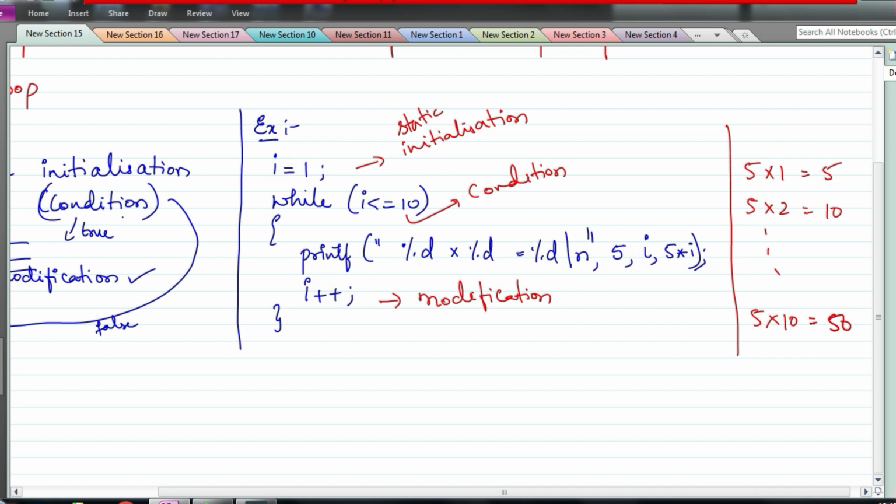Now I'll give one more example. What if here I give i >= 10? Then i is 1, and then we come to the while statement where we have i >= 10, where the condition is false. Since the condition is false, the compiler will not even enter this loop. Directly the compiler comes to the point where other instructions are written. So if the condition is false for the very first time, then the instructions present inside the loop will not get executed even once. Okay, so this is the while loop.